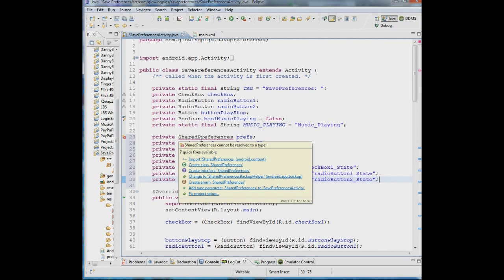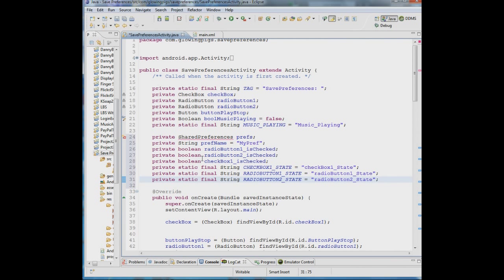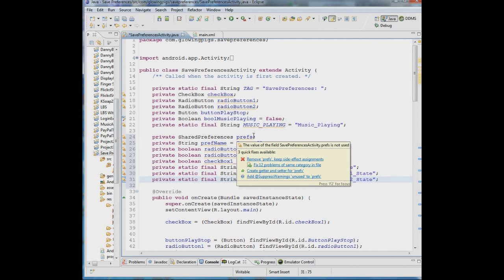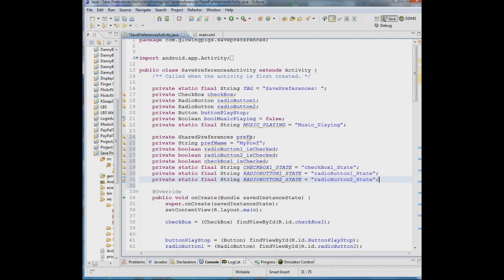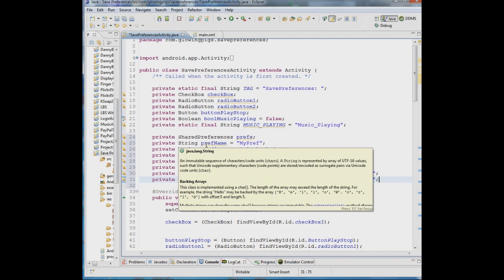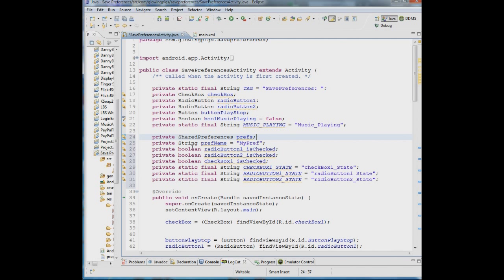I think we have to import something. Yeah, we have to import shared preferences. So what we're going to have is a variable that names our shared preferences. This is going to be called prefs when we instantiate it. Then we're going to have the string that has the name myPref, and then we're going to have a Boolean variable for radio button 1, 2, and the checkbox indicating whether it's checked or not.